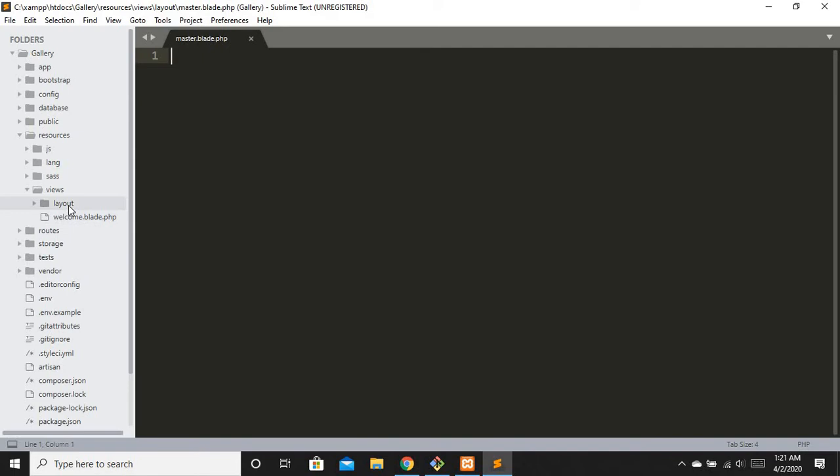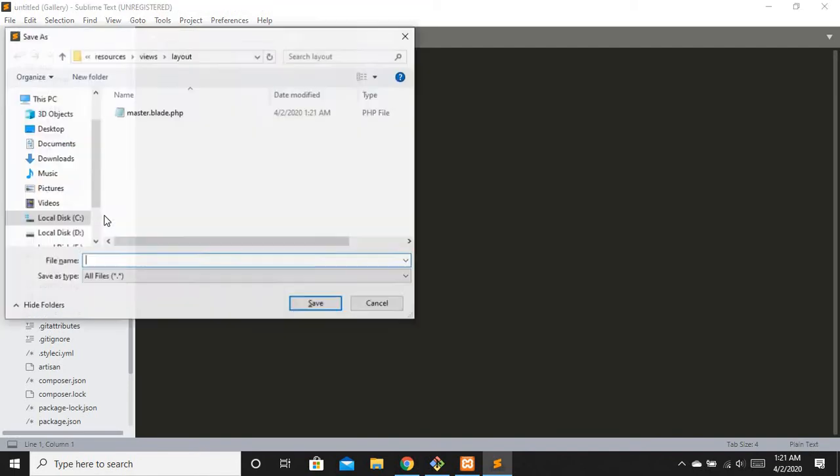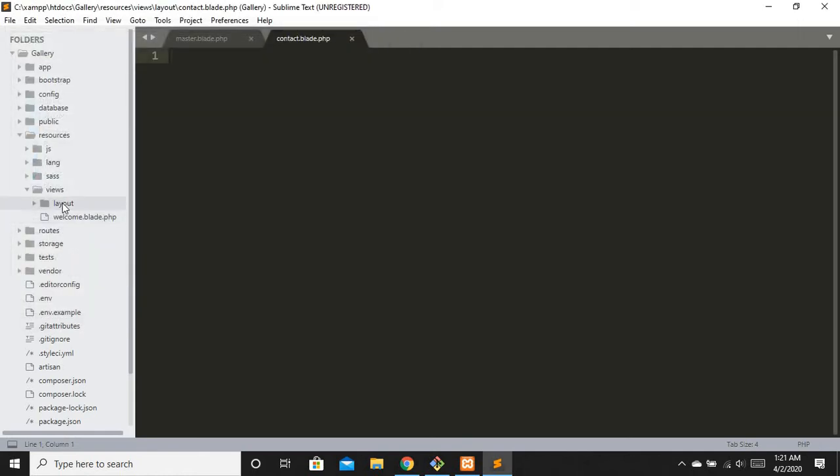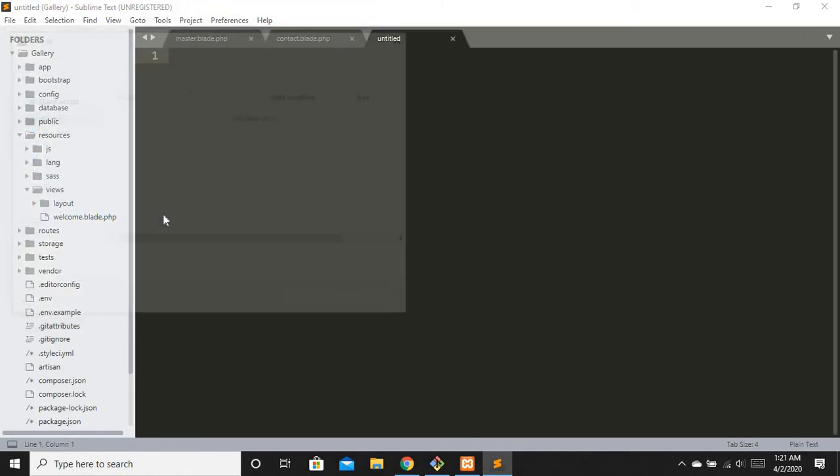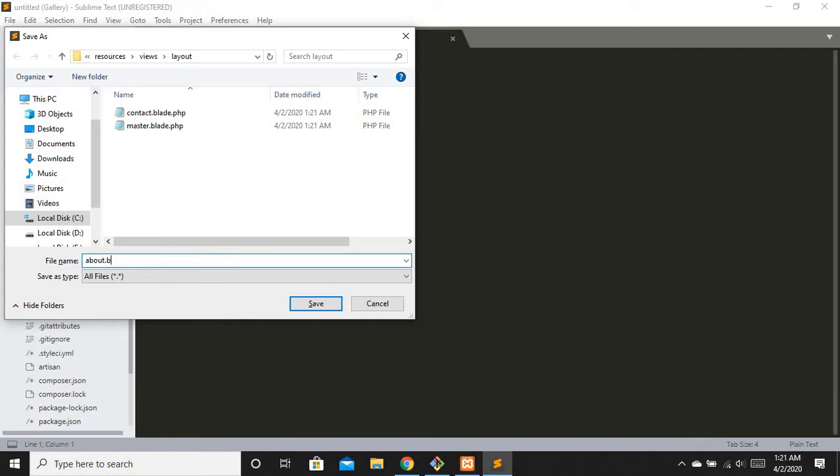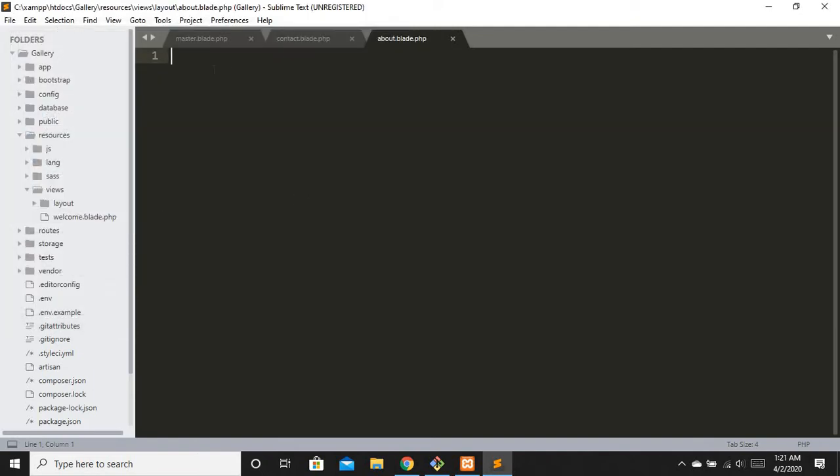master.blade.php and a new file contact.blade.php and another one, Control S, about.blade.php. Done. So basically what is a master layout?